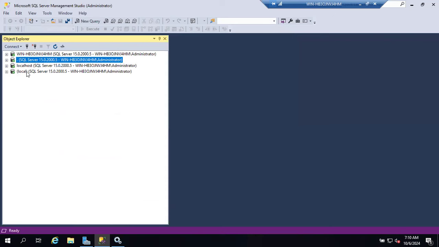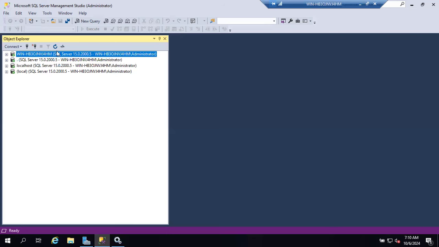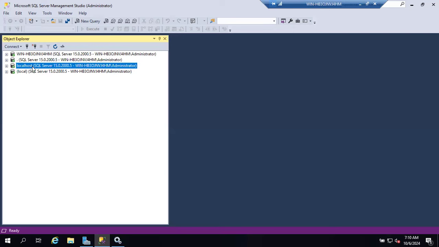Why can I see four instances here, guys? Any idea? Each one is one instance, guys. This is one instance, this is another, another, another. I just installed two instances max, but why can I see four instances in SSMS? They all are default. Very good.